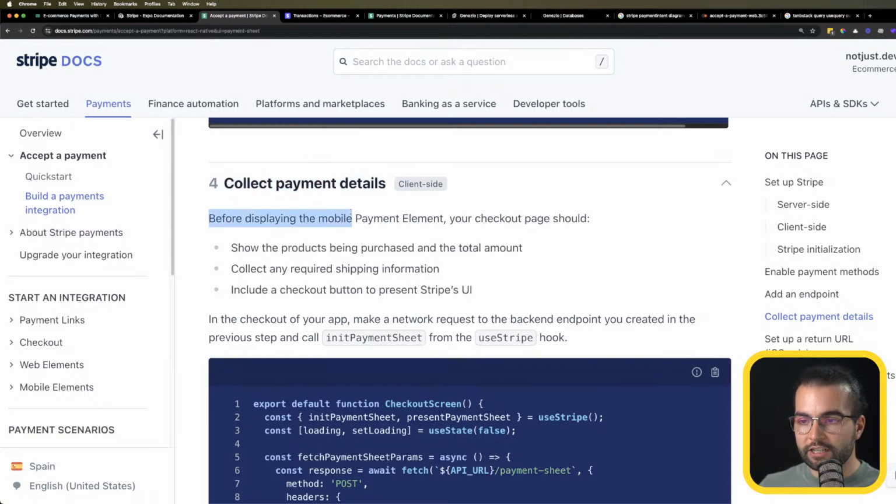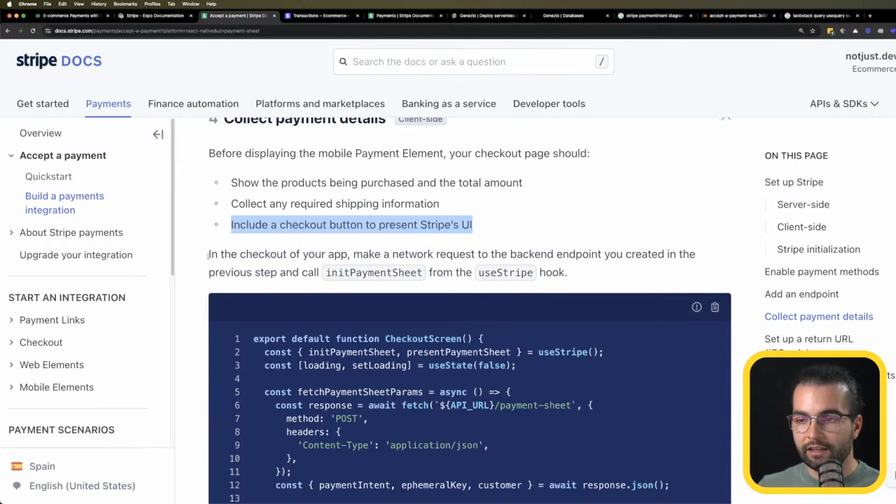So before displaying the mobile payment element, your checkout page should show the products being purchased and the total amount, collect any required shipping information, and include a checkout button to present the Stripe UI. In the checkout of your application, make a network request to the backend endpoint you created in the previous step to initialize the payment sheet, to create the payment intent.